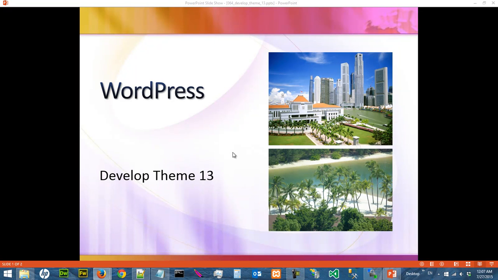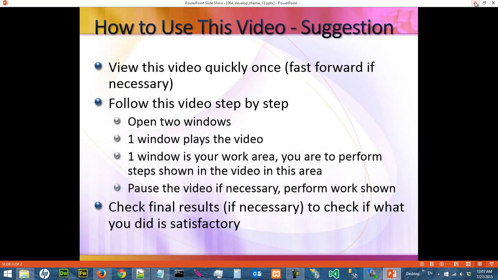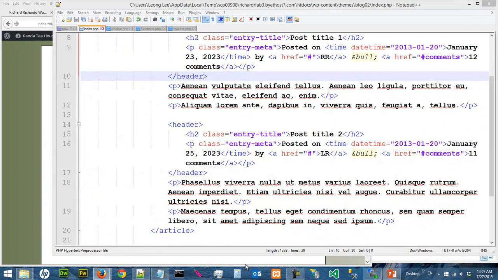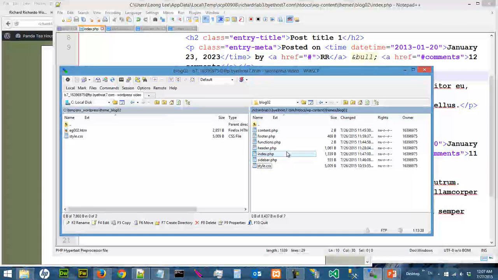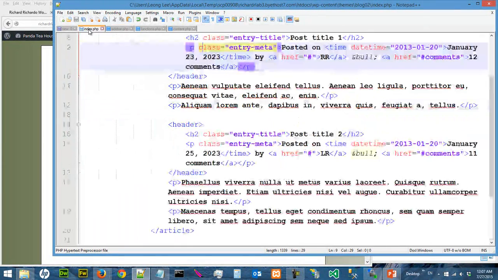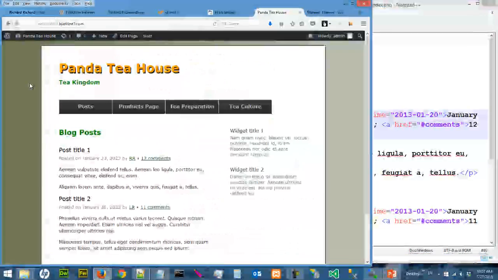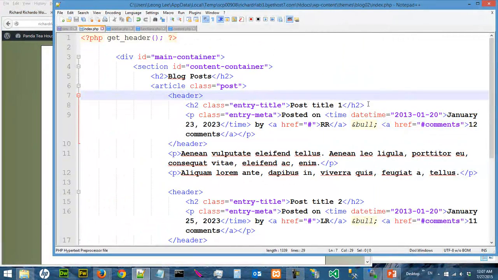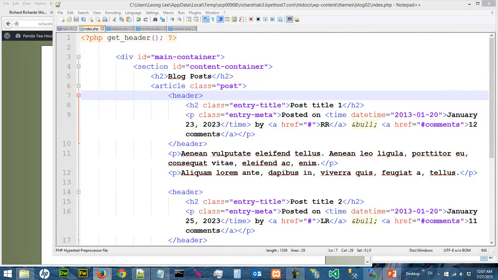Hi, in this video we are going to continue to develop the theme for block 02. This is a list of suggestions how we should use this video. We have a couple of files here and we have already finished the footer and the header. So now we move on to the index. Okay, the sidebar is loaded but there's nothing there. So let's work on the index first. Right now the index does nothing, it's just a template, so we actually have to add some content to the index.